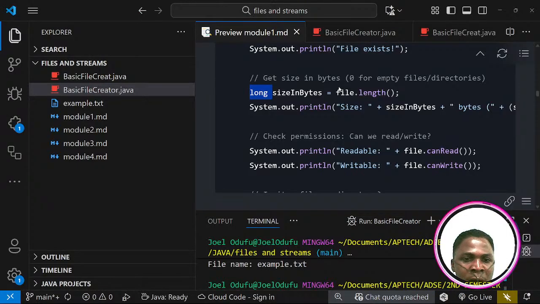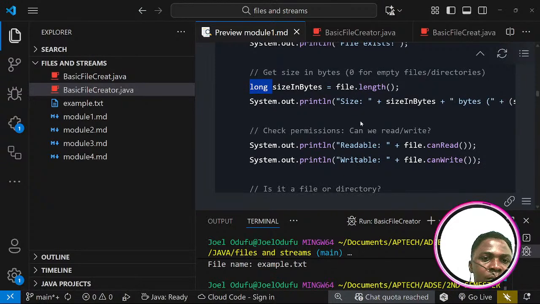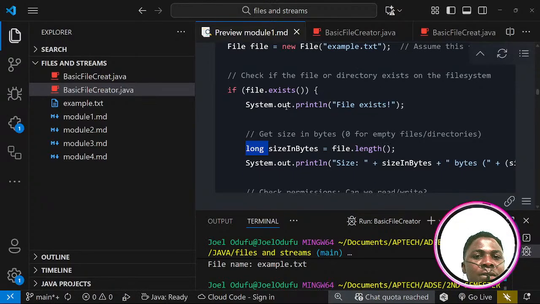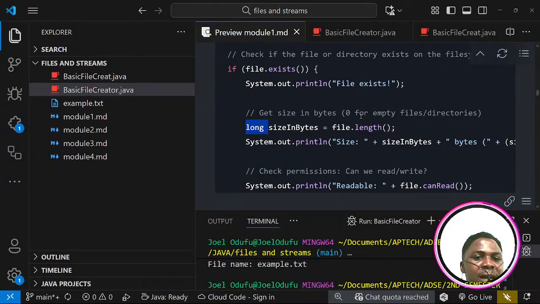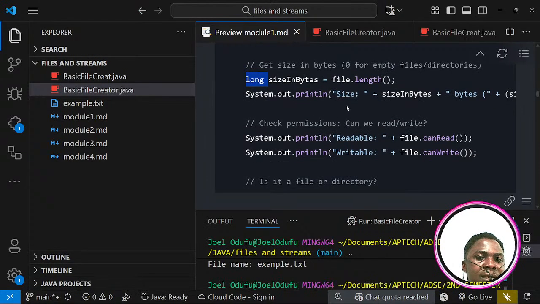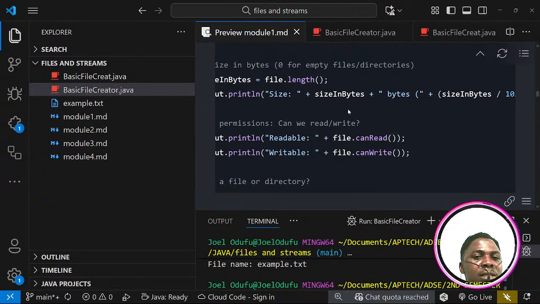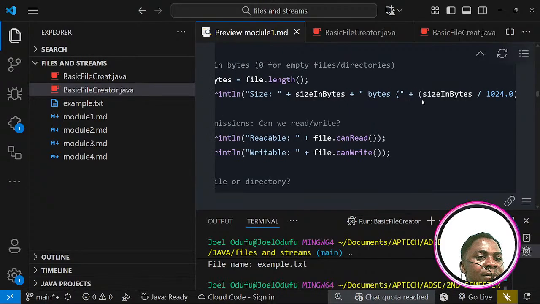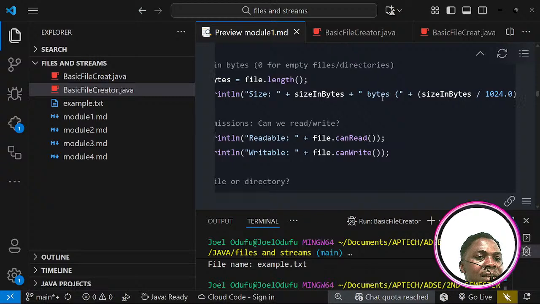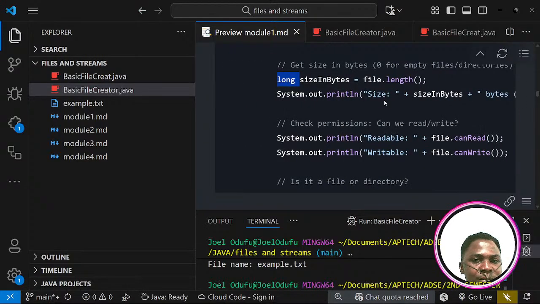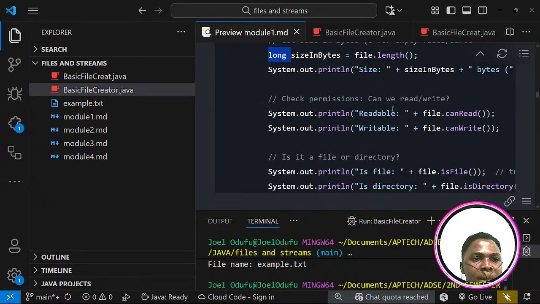Quickly, let's go. We are going to create a new instance of the file called example text, which we have created. So we check if the file exists. We'll print file exists and get the length of it into size in bytes. Then we'll also print the size in bytes. Remember, there is size in bytes and there is size. Then size in bytes divided by this will give us what? Size in bytes.